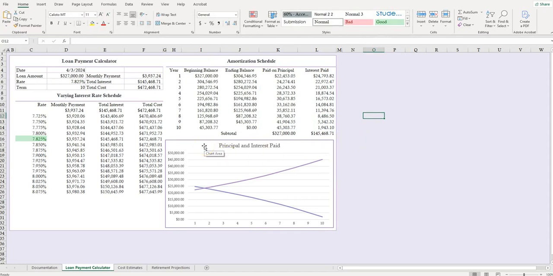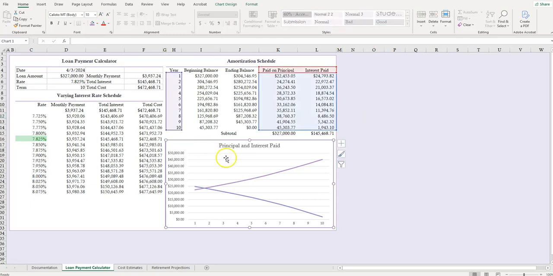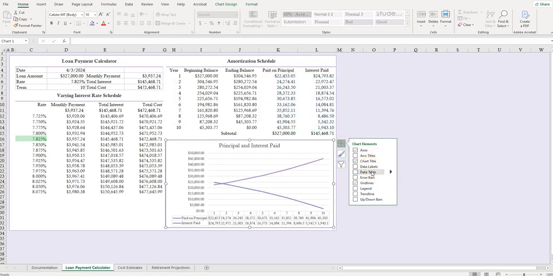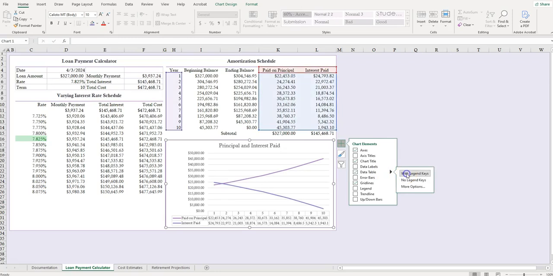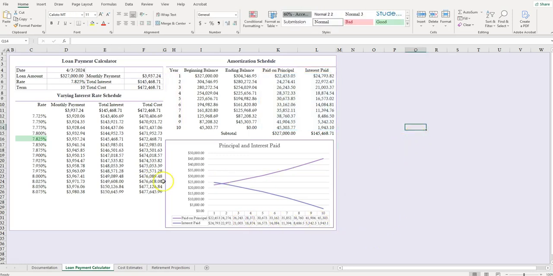Now let's go ahead and do the default data table with legend keys. Again, make sure that you have your chart selected. We want to click on this plus sign. Go down to Data Table. We will click our arrow, and then we want to choose With Legend Keys. When we make that choice, you're going to see that this box down here is going to populate. Once you have that, you can click out.